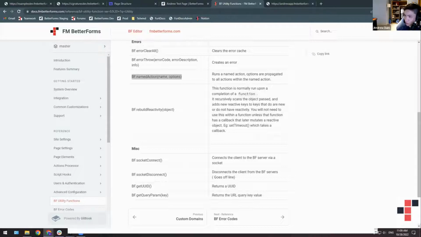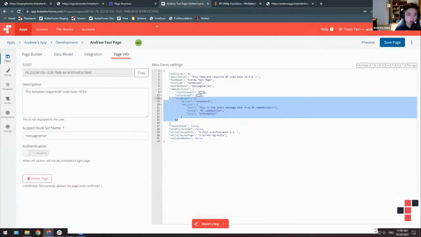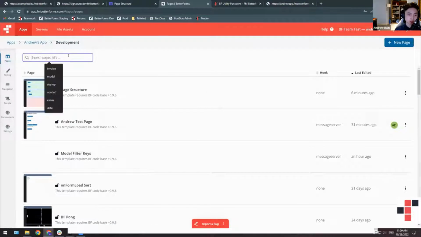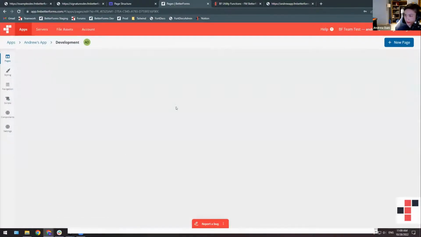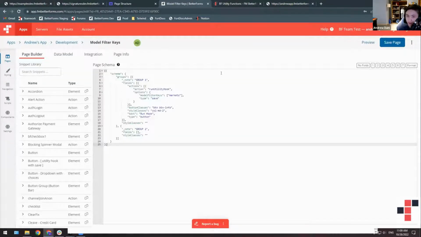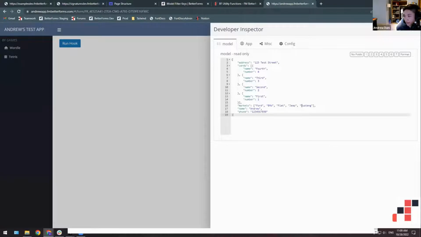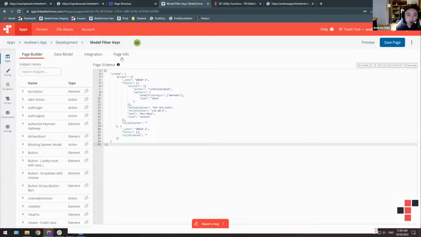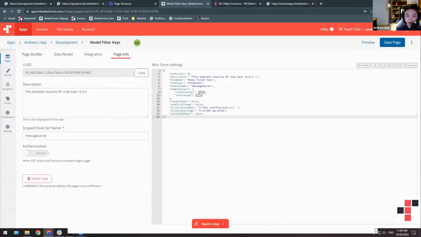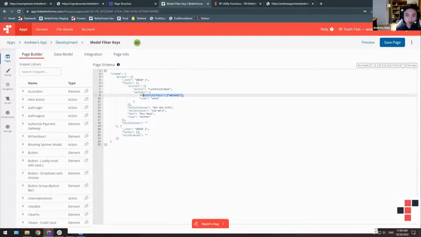Lastly, I will quickly showcase this one because while I'm already sharing my screen, model filter keys is something I think most people are already using. But the idea behind model filter keys is if you had a bunch of data in your model, in this case I don't, I just have a few fields, and you only want to send a certain key or certain keys to your hook when you run it, you have the ability to do that. Here it is, model filter keys.